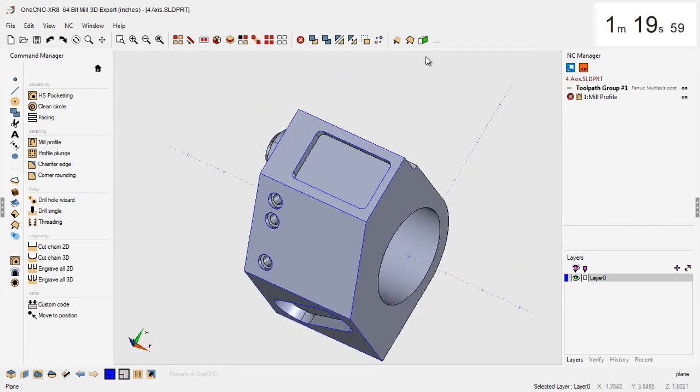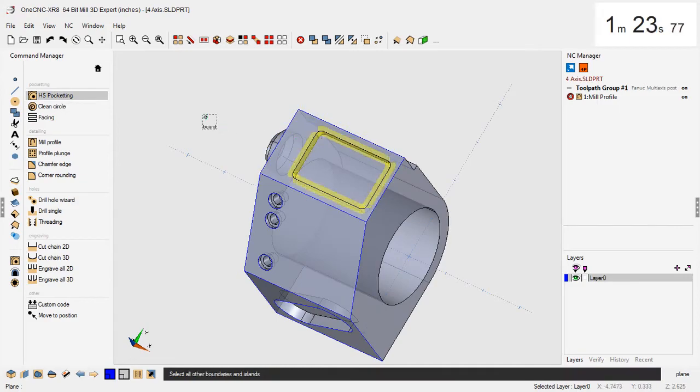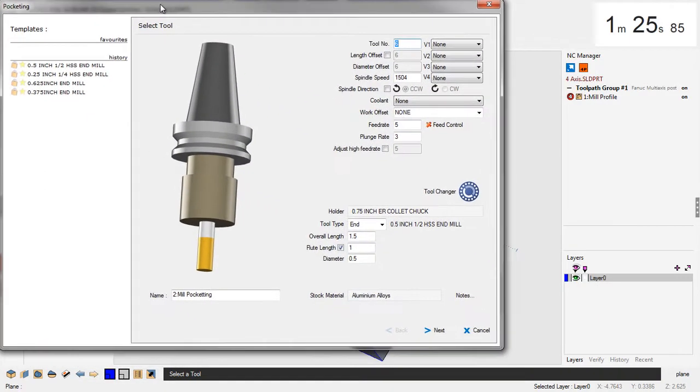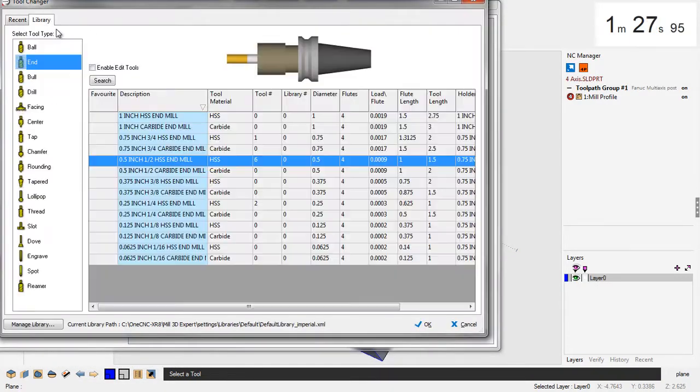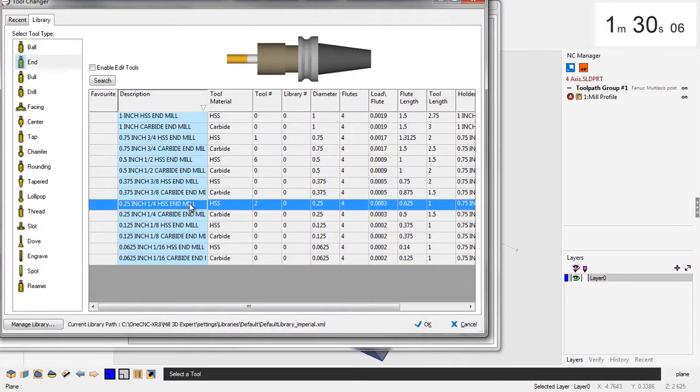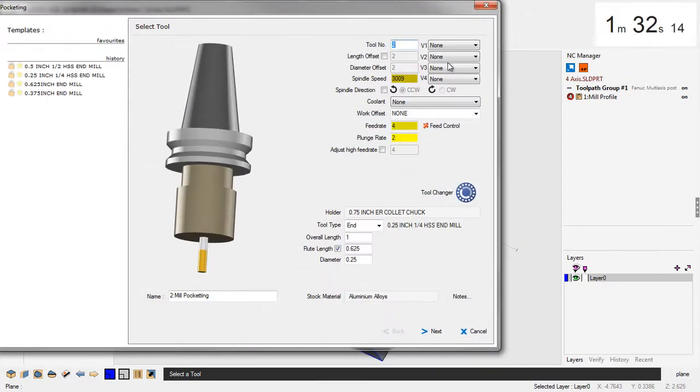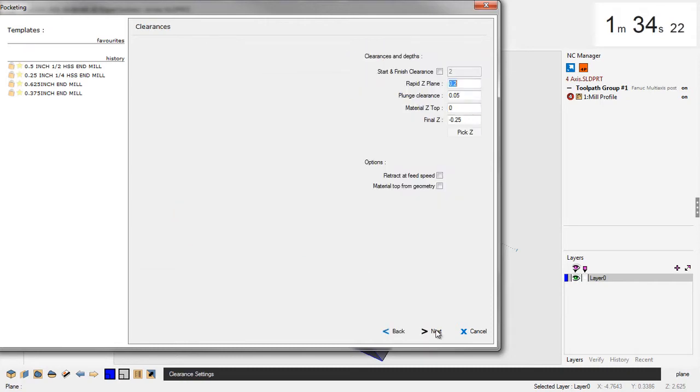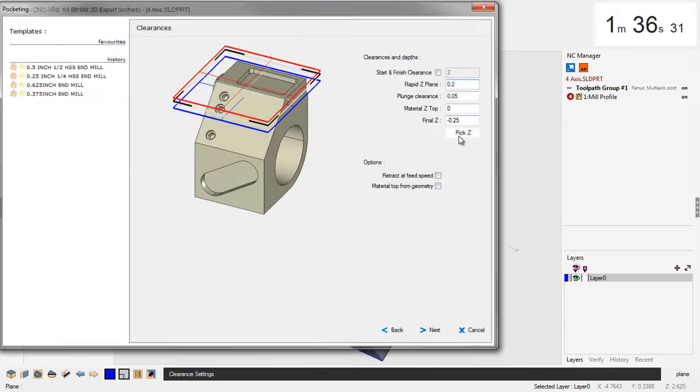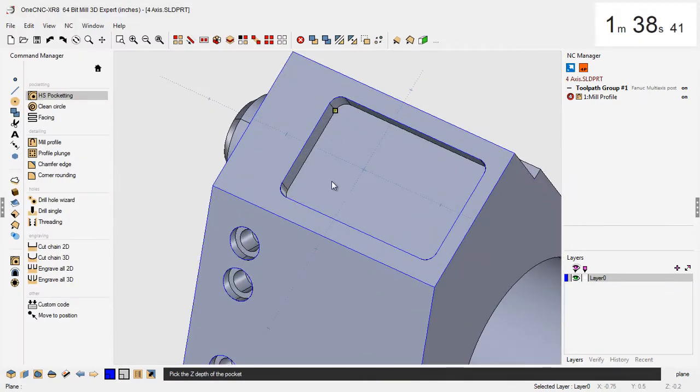Now I want to machine this side, so I'm simply going to select that side and then apply a pocket operation. Select the pocket. That looks good. Again, I'm going to select a tool from the tool library. This time I think I'm going to use, let's go with a 1/4-inch diameter end mill. OneCNC calculates the speeds and feeds. You can always overwrite the speeds and feeds if you'd like as well.